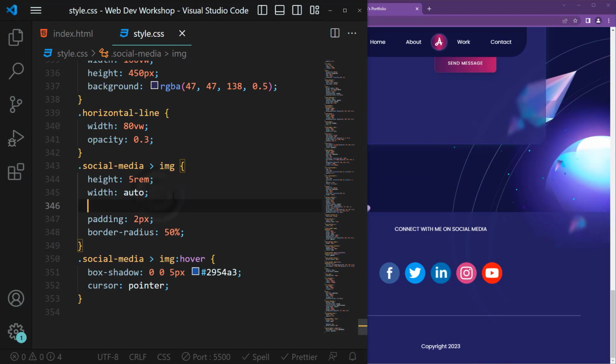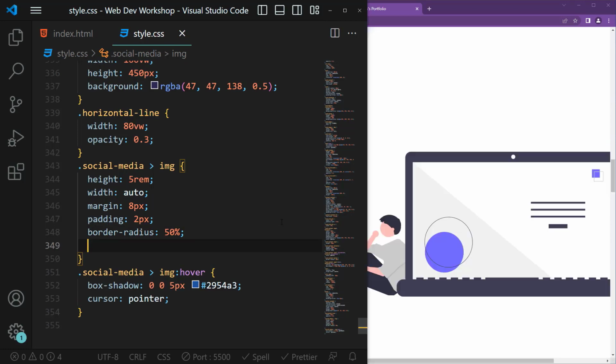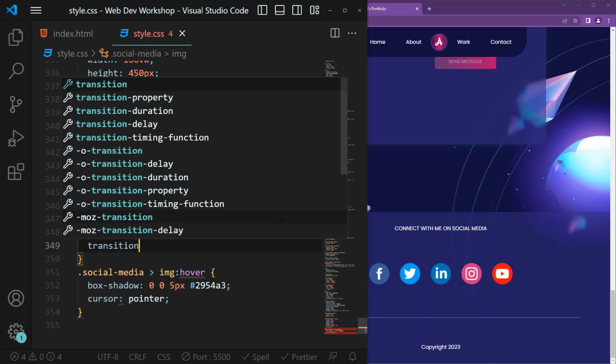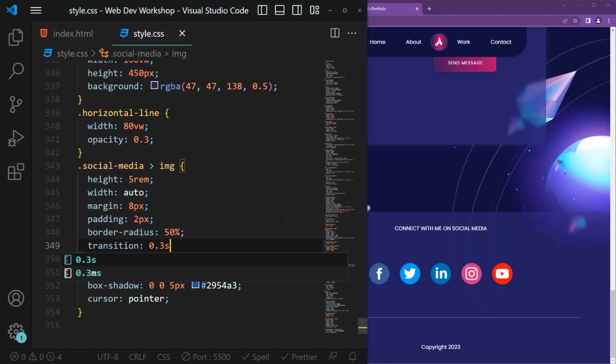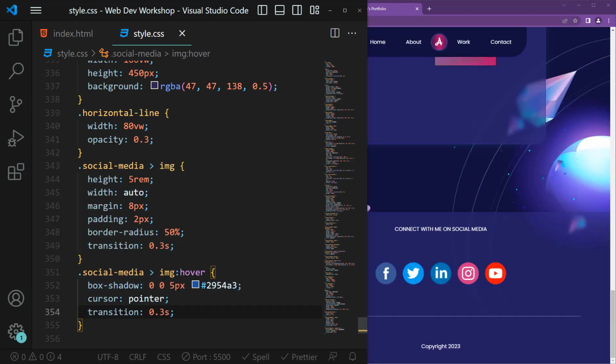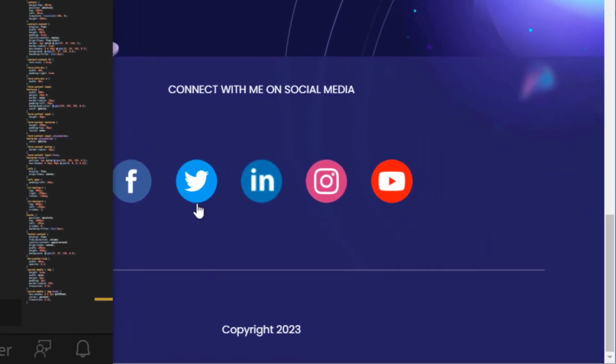Awesome. Let's give it some margin. So we'll say margin will be 8px, like this. Yeah, and now let's add the transition. So we'll say transition 0.3 seconds, like this. Copy this, paste it in hover as well. And this creates a beautiful transition over these images.